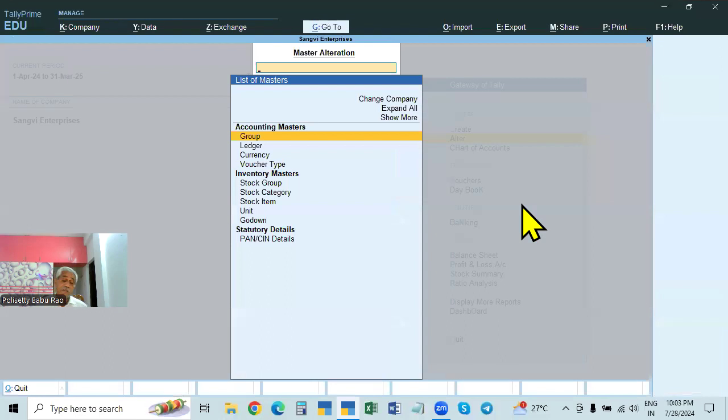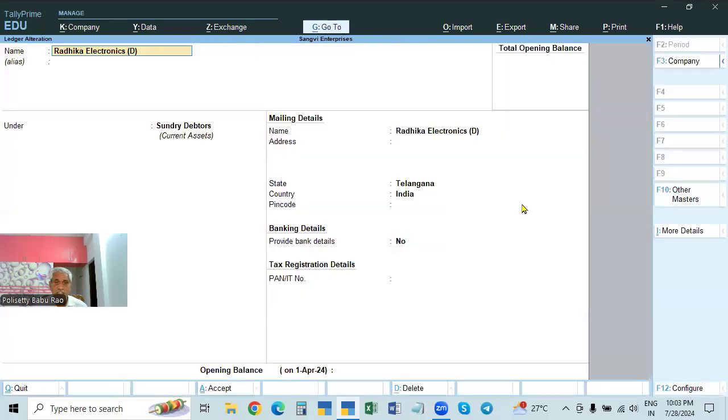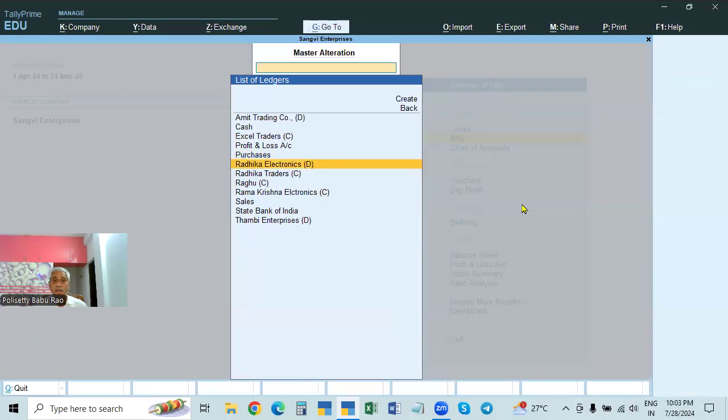See here, in the beginning, when we were creating the masters, we learned how to create and how to alter. Alteration means, for example, this one here, we have to make some alteration. The address is not given, Telangana, for example, Amirpet, Hyderabad. It's not given. Now we are giving it. Like this, we can make alterations. That is, we can alter any ledger.